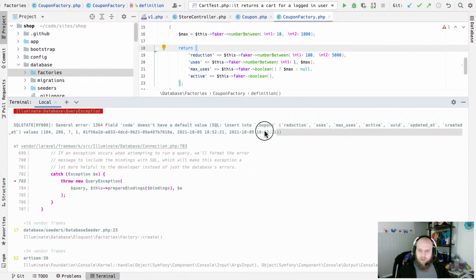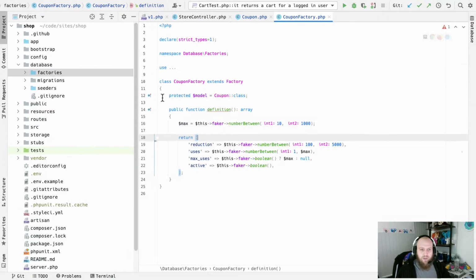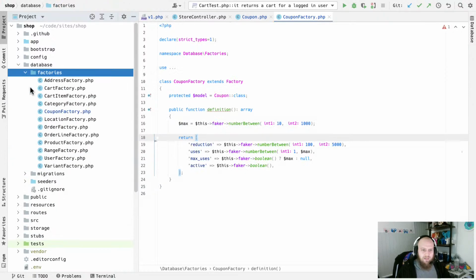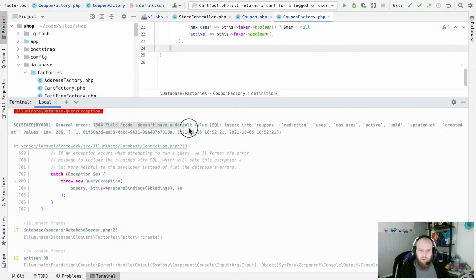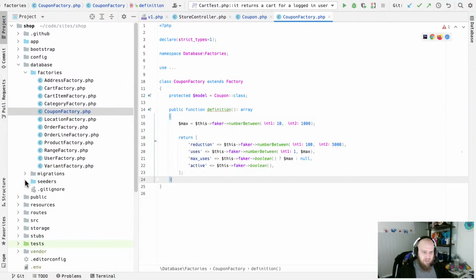Field code doesn't have a default value, insert into coupons. Okay, so something somewhere is failing. Field code doesn't have a default value, insert into database seeder line 23. So let's quickly dig into that.